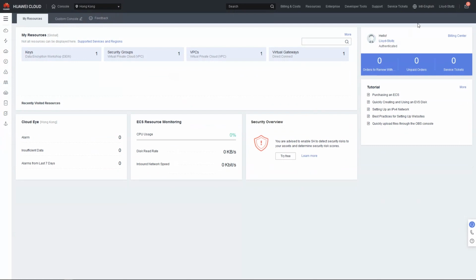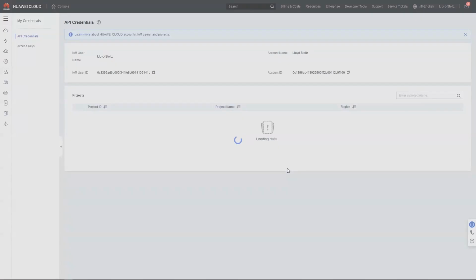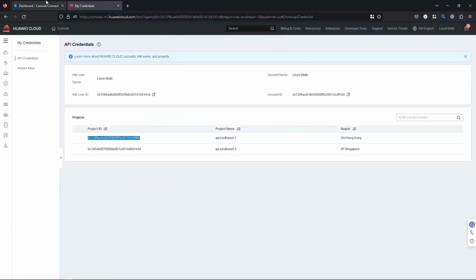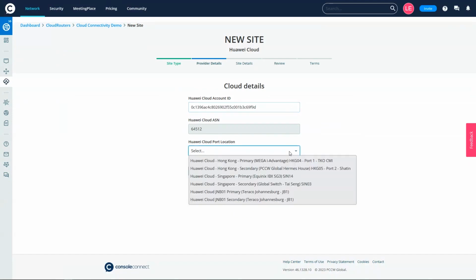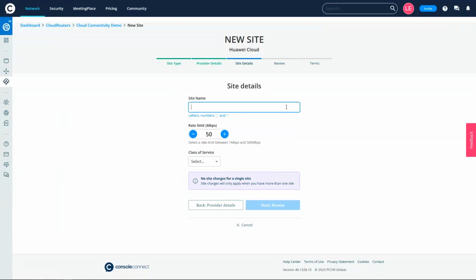In Huawei, go to your user information and click on My Credentials. Then copy your project ID under the correct region and head back to Console. In Console, paste your project ID and select your Huawei port location. Then click on Next. Enter your site name.